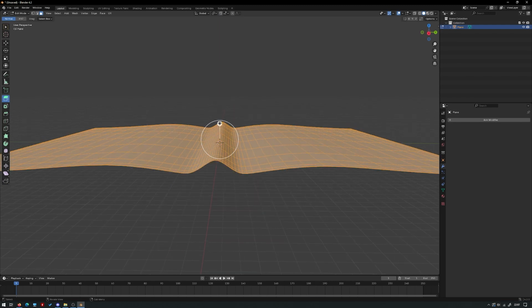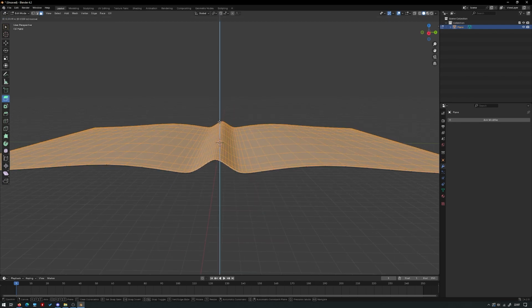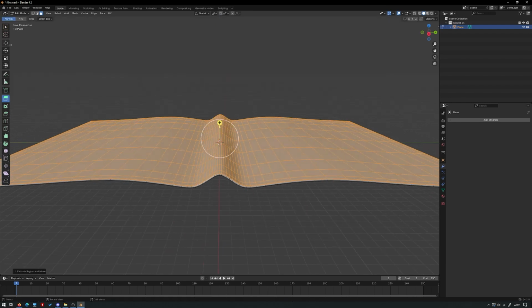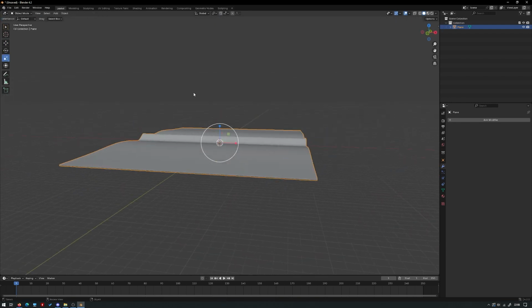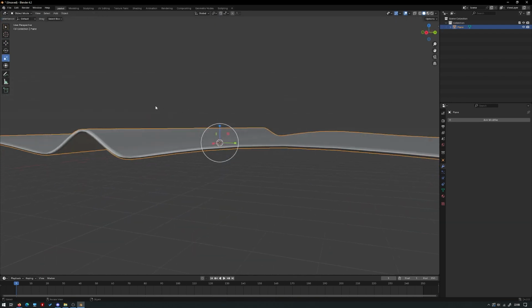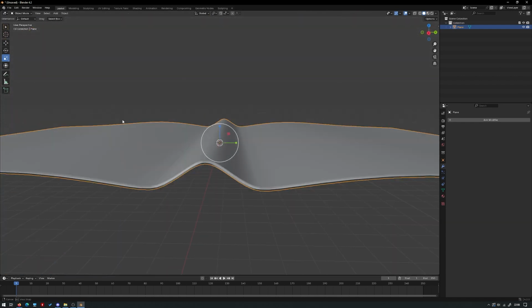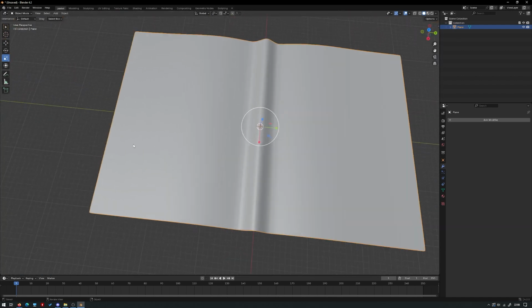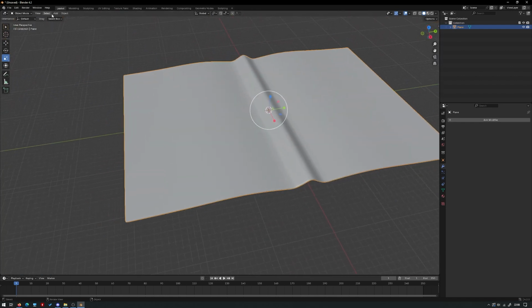Okay, that's probably way too thick. Maybe something kind of like this. Okay, excellent. But those edges are looking pretty soft, so I'm going to go ahead and add some more loop cuts.